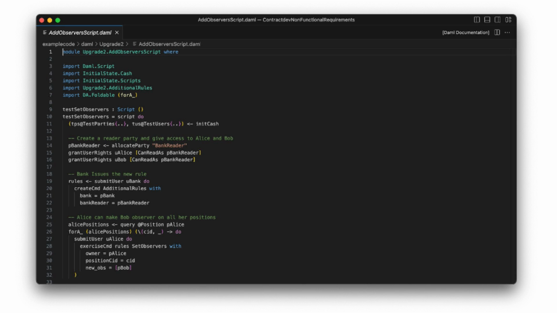Assume that Alice wants to make Bob an observer in all her positions. In this add observer script, the test set observers script calls the init cache script to bring the ledger to a certain starting state. Then you allocate a new party called pBankReader and grant user rights for the users uAlice and uBob, who can read as the pBankReader. Then the bank creates the new rules contract using the additional rules template. Now, Alice and Bob can exercise the set observers choice to add observers to their positions.